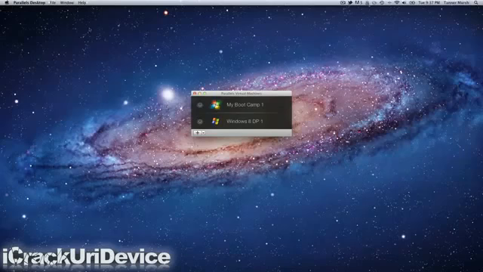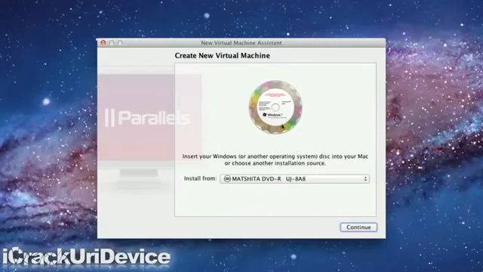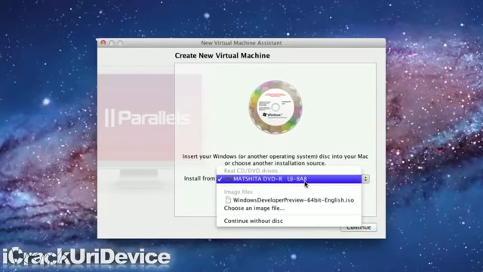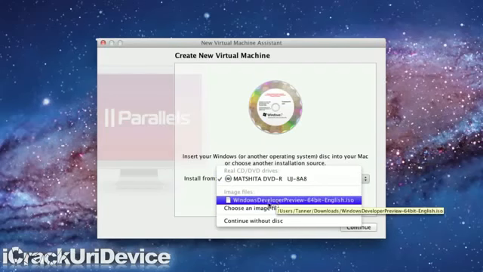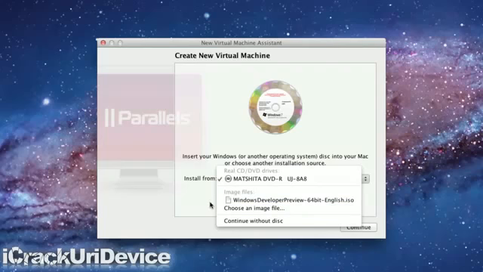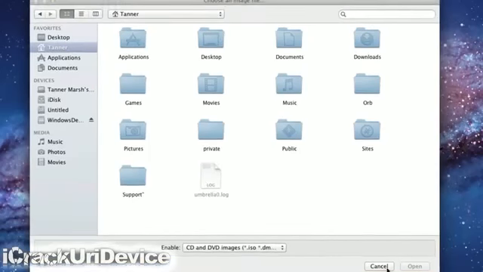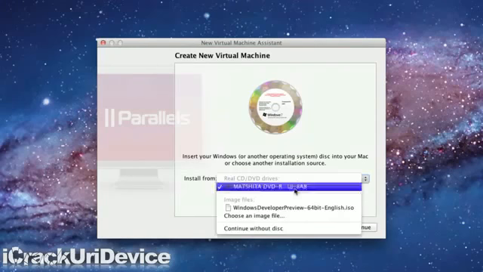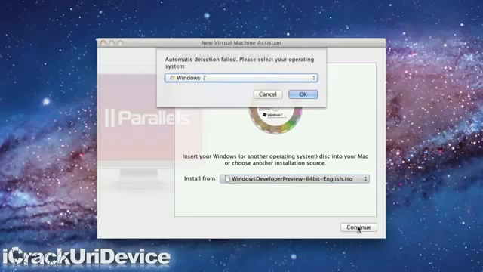So I have Parallels Desktop open right here, and I'm just going to go File, New to create a new virtual machine. And then where it says Install From, I'm going to go ahead and choose an image file. Now this is a recent image file, so I can automatically select that. However, you might have to go through and browse for it, and you'll have to find it from there. But again, mine is automatically selected, so I can just continue with that.